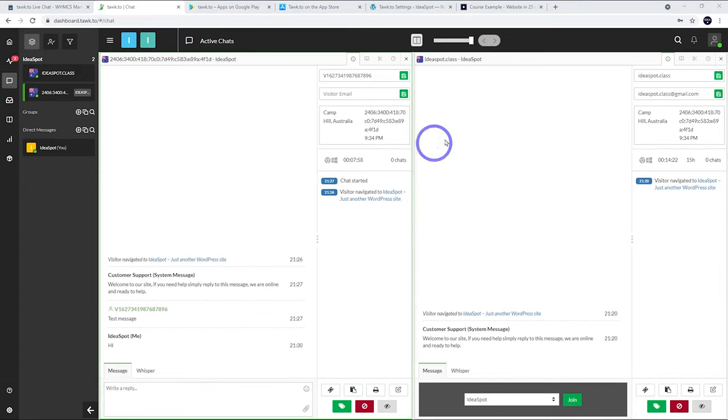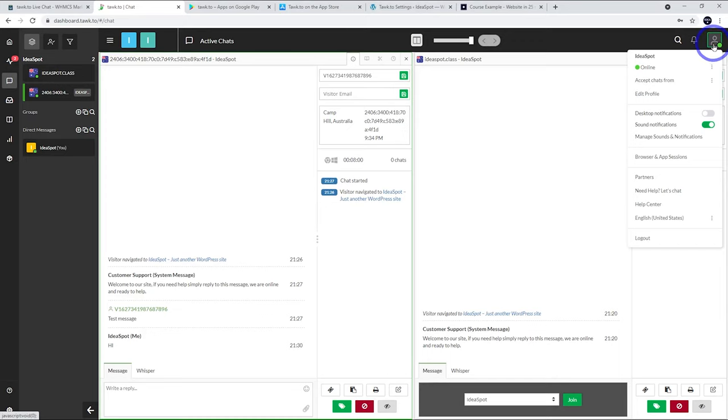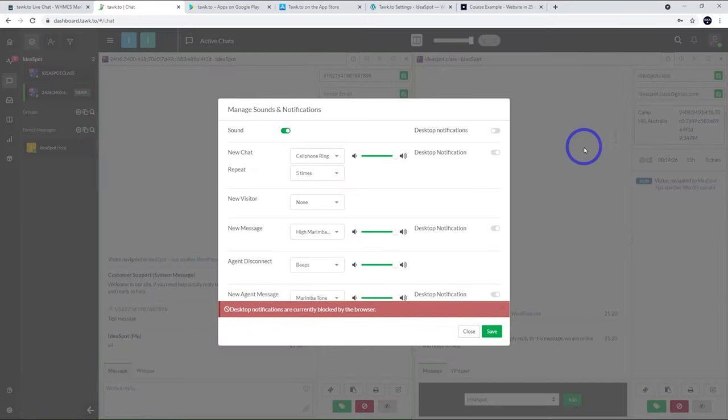So to change the audio notifications, we go to our settings in the top right there, and that's manage sounds and notifications. And I want to get rid of that cell phone ring. Let's change it to something a little bit more chill. Marimba melody might be better. So that sounds a bit nicer. Let's click save there. So successfully updated and close out of that.